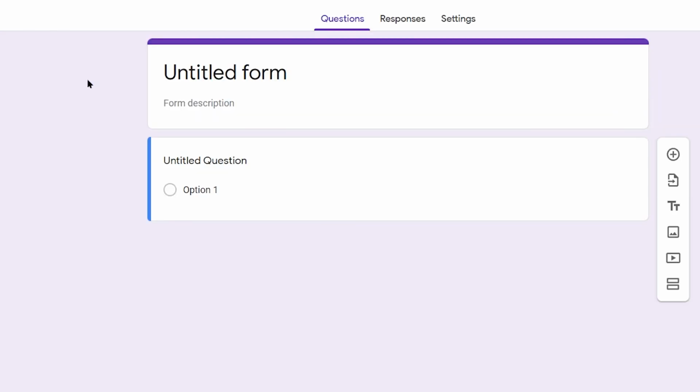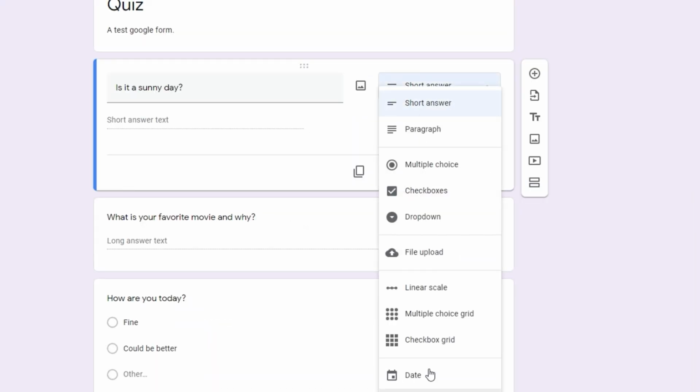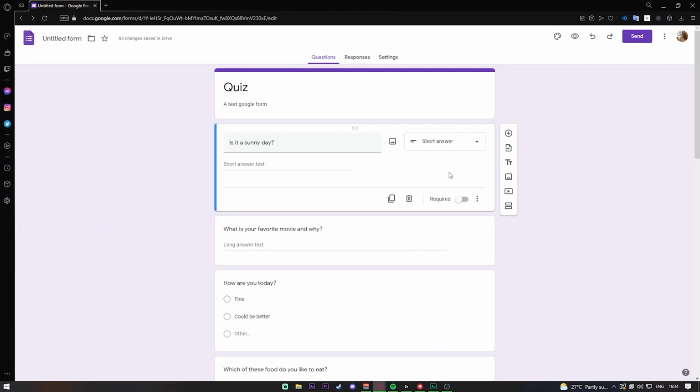Here I have made a sample Google form and I will give you guys a rundown on every question option. You can see that there's a drop down box and you can see all the question options. First we have the short answer. Basically like its name, you are allowed to give short answer text with this question.